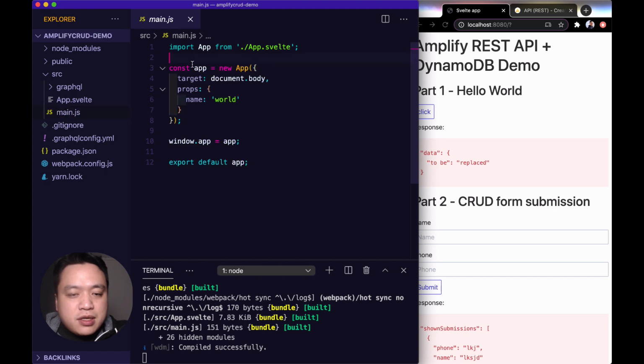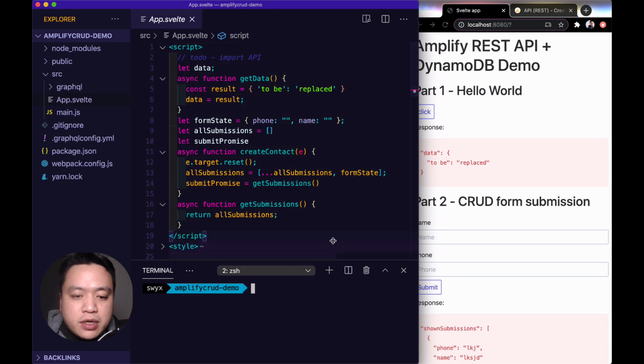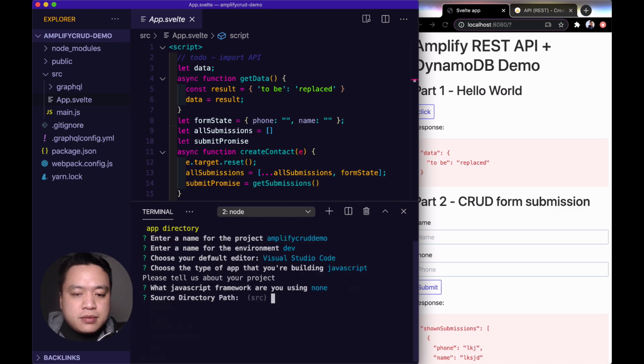I use Svelte. Here's like where it mounts, and then here's the main of the app. But it doesn't really matter what framework. We're going to start off by initializing the Amplify project. So Amplify init.